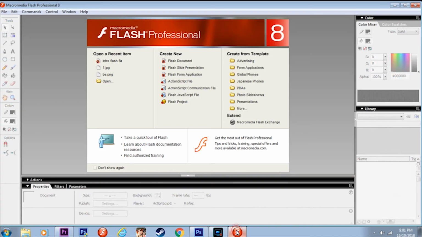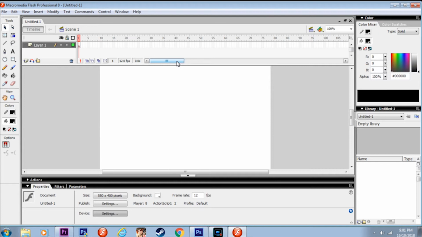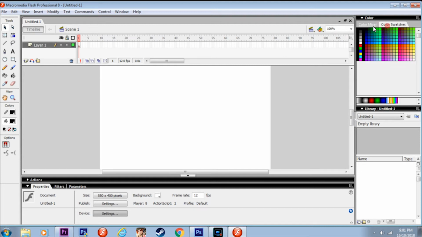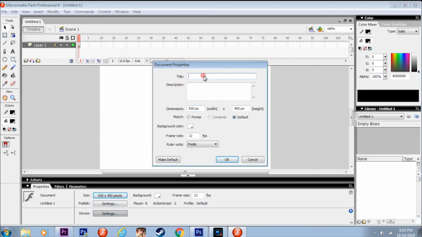Open your Flash document. As you have seen here, it has open recent item, create new, create from template, and just go under the create new and click the Flash document. By the way, this is the stage, the timeline, the tools, the color mixers, the color swatches, the library, and the setting. The first thing to do is create our title.